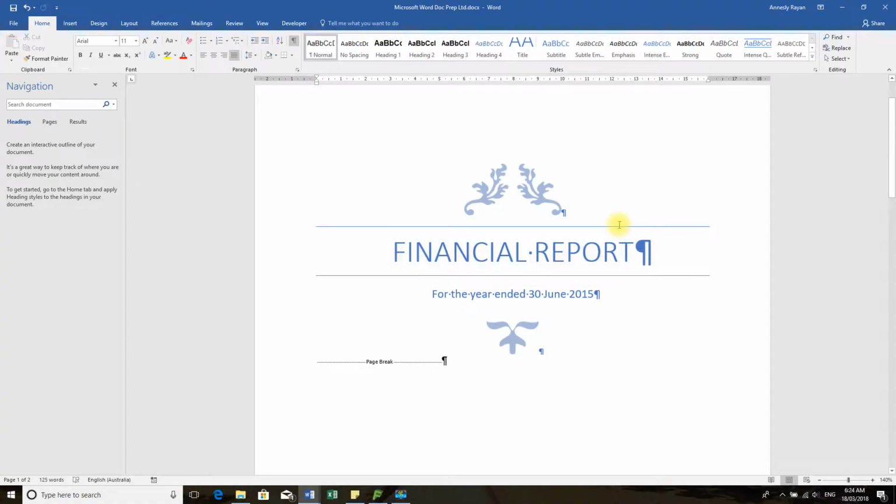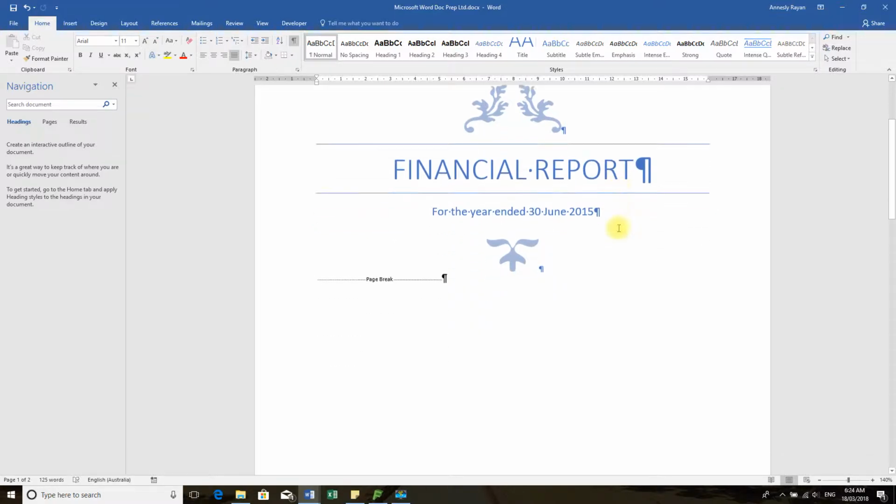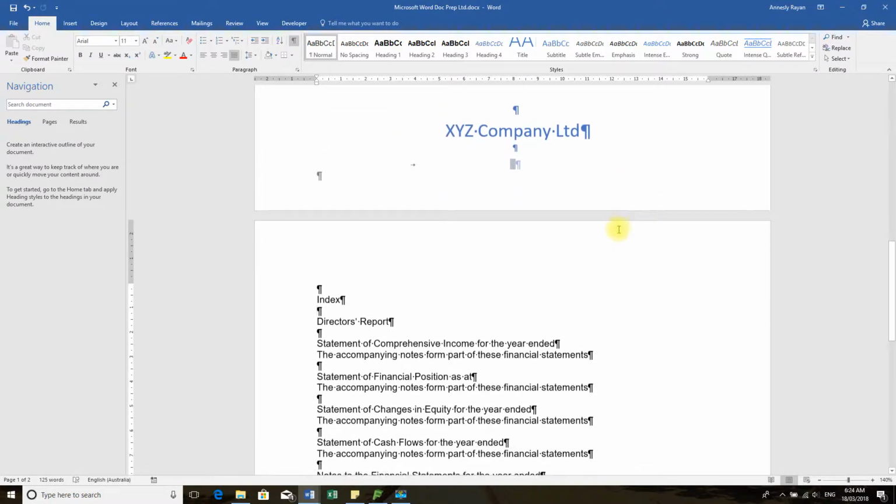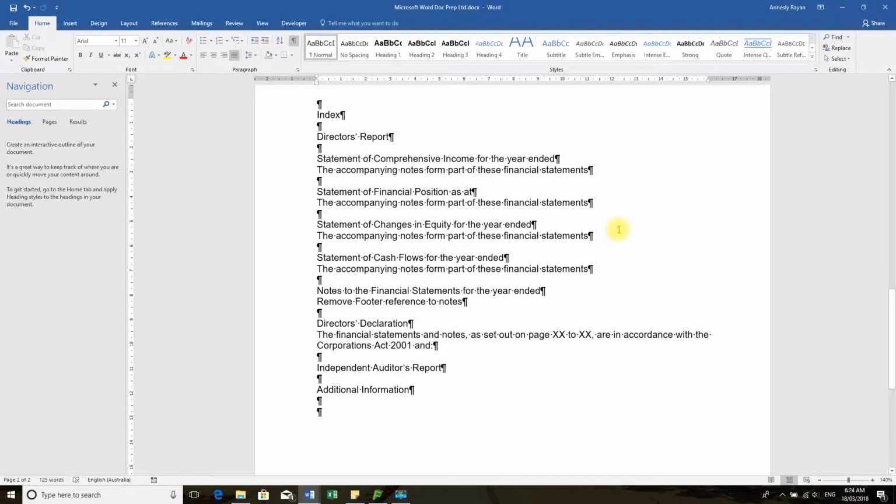Okay, so the next thing I wanted to show you was how you go about creating a table of contents for your financial statements. During this process, I will show you a couple of Word tricks to do with your table of contents, which is very helpful when you prepare your financial statements, and also can be very useful generally when using Word. Alright, so let's get started.